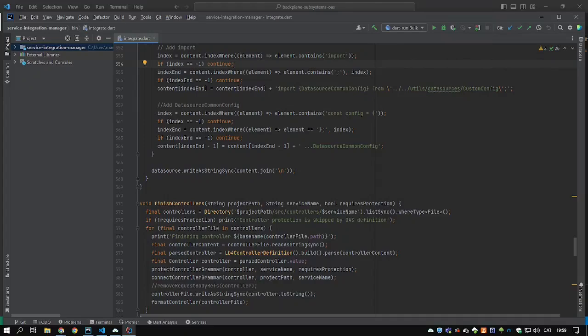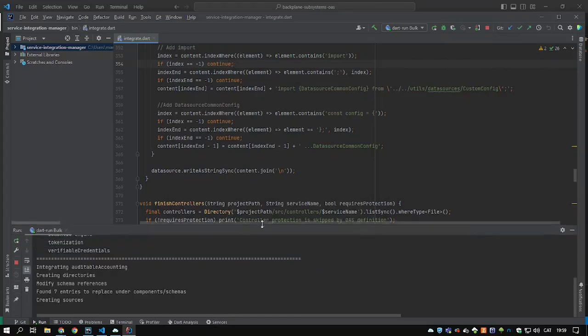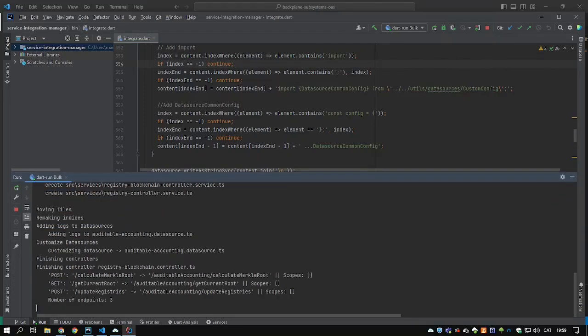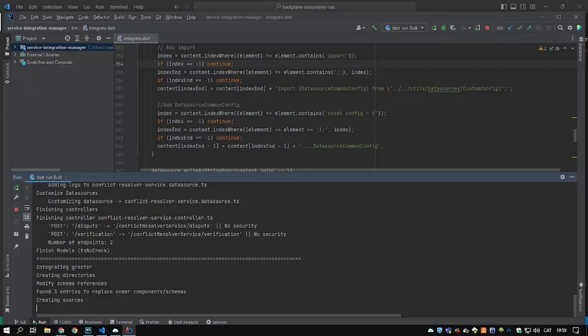So to include all these services into the Backplane, we are using the Service Integration Manager. This Service Integration Manager, as I said before, is a Dart program, and now I will integrate all the service definitions into my Backplane instance. You just start the program, and as we can see, it identifies all the services, and it starts to detect all the paths and creates all the classes and resources associated to these controllers and services.